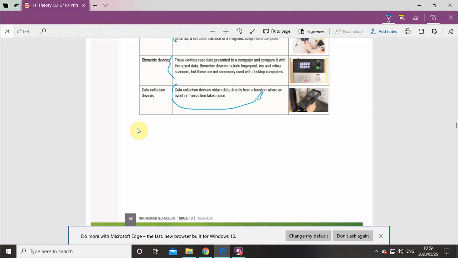Okay, so these devices read data presented to a computer and compare it then with saved data. Biometric devices include fingerprint, iris, retina scanners, and so forth. Okay, can actually also use voice. Then we've got data collection devices, and that is just data collection devices obtain data directly from a location where an event or transaction takes place. Alright.